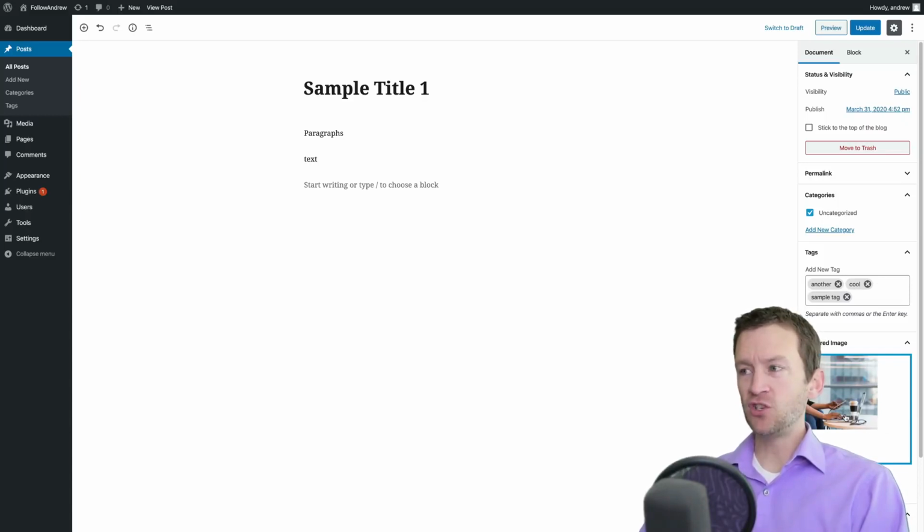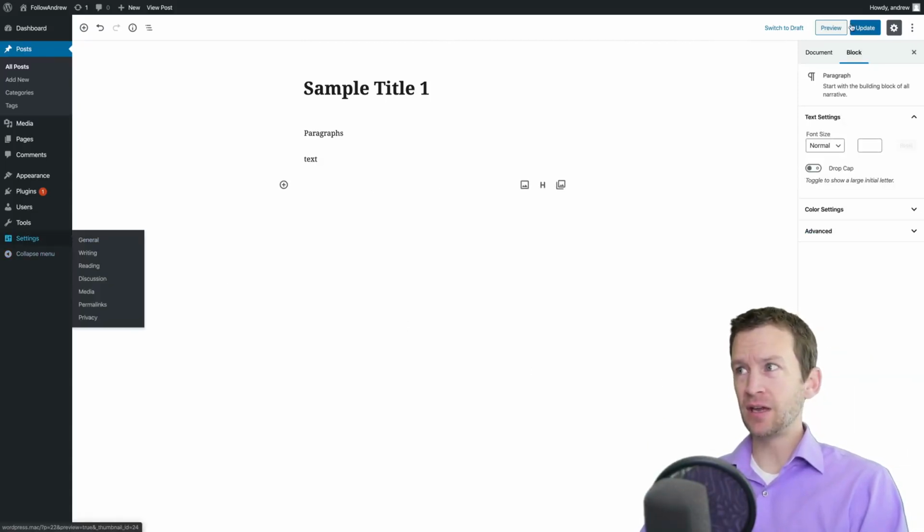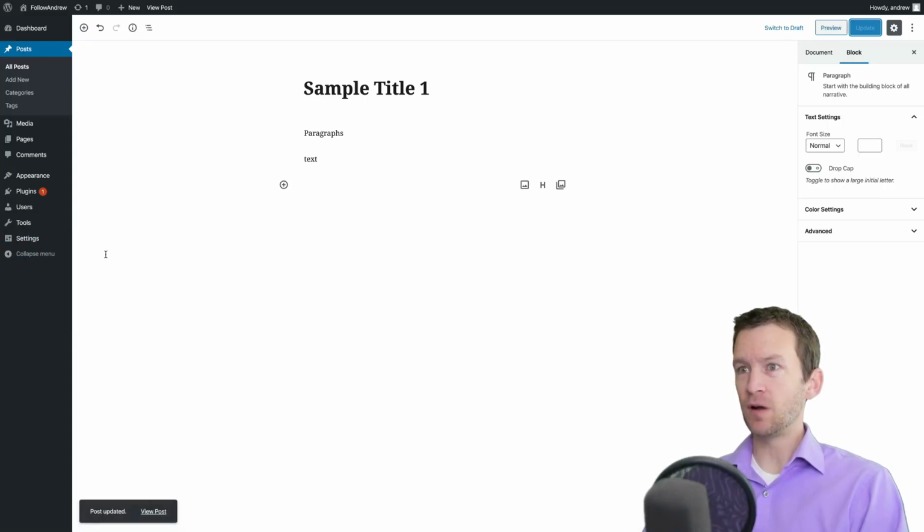Now, the featured image size, or the width and height of that, you can customize in your functions.php file. But remember, by default, that is set. I'm going to update this post really quick before I move off of this page.